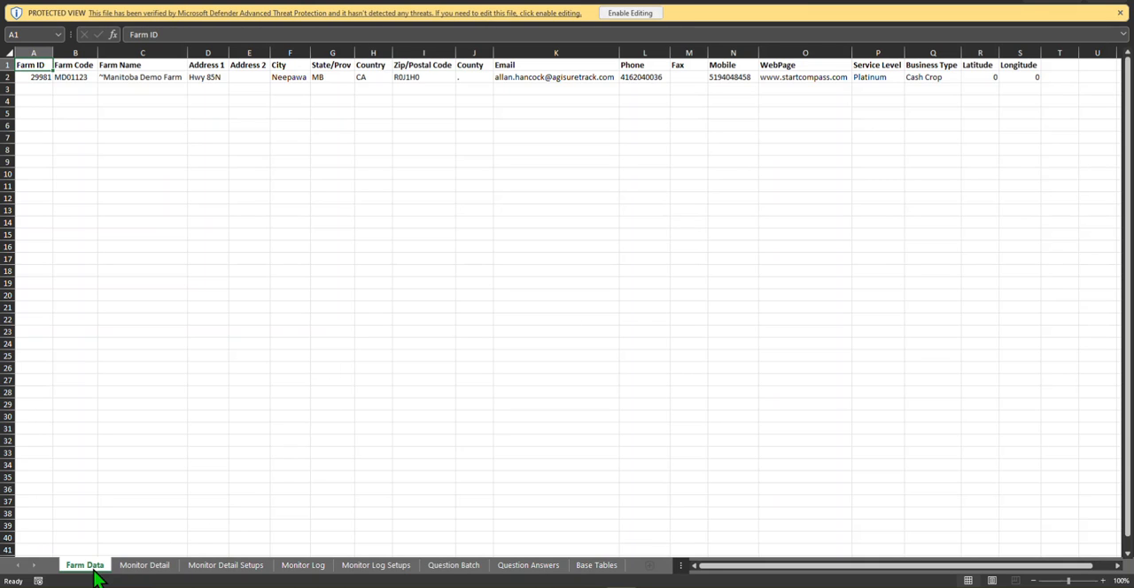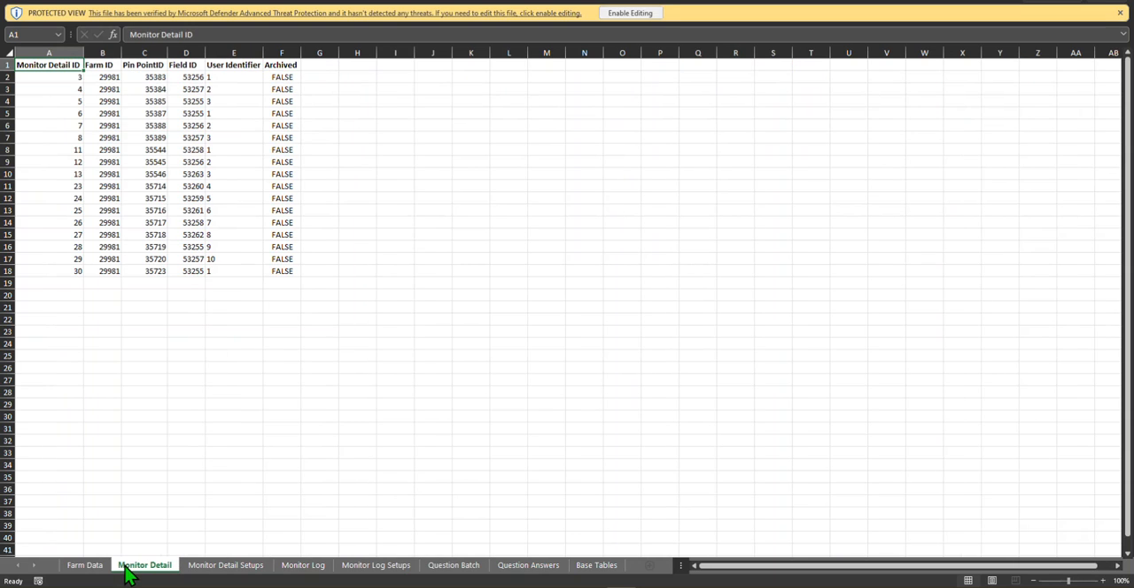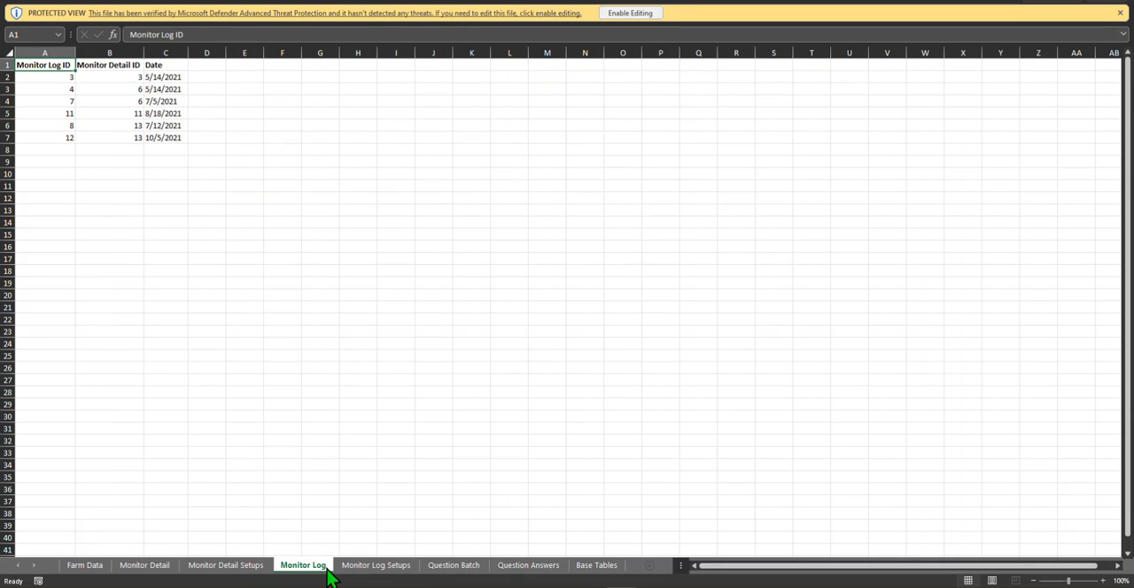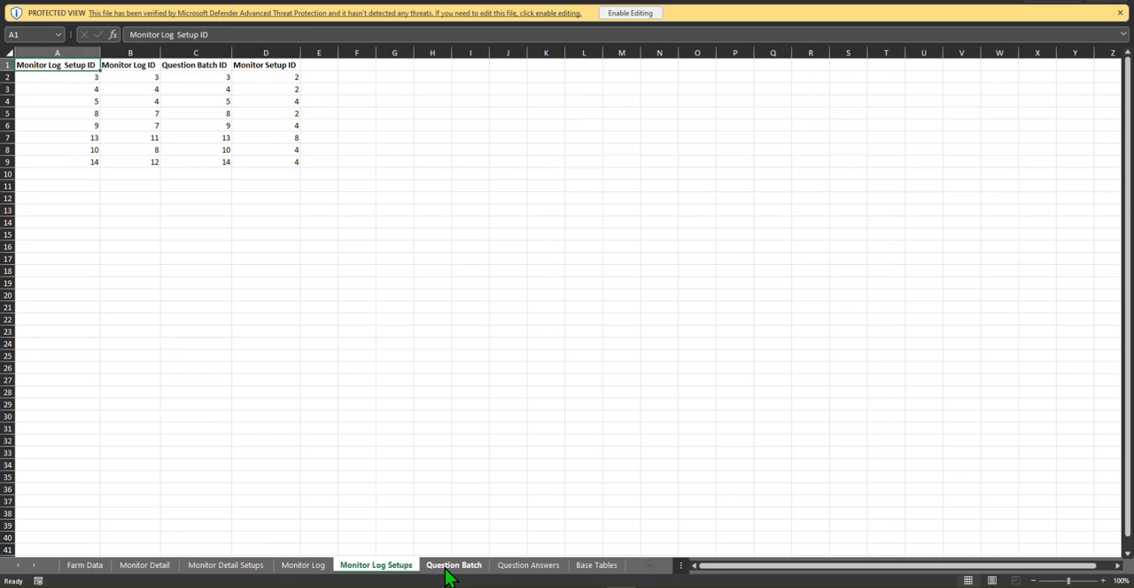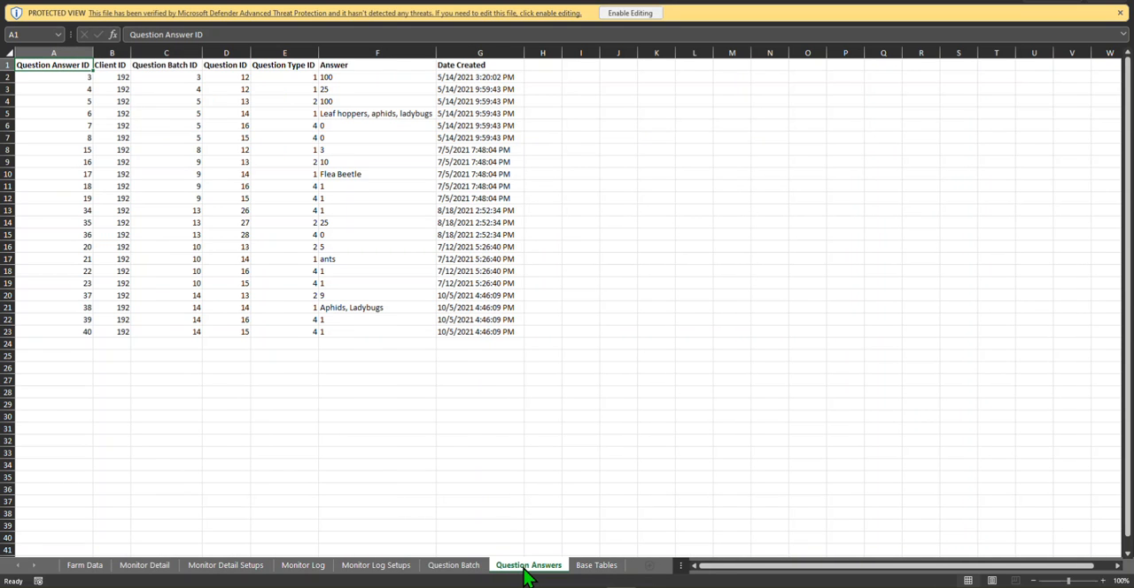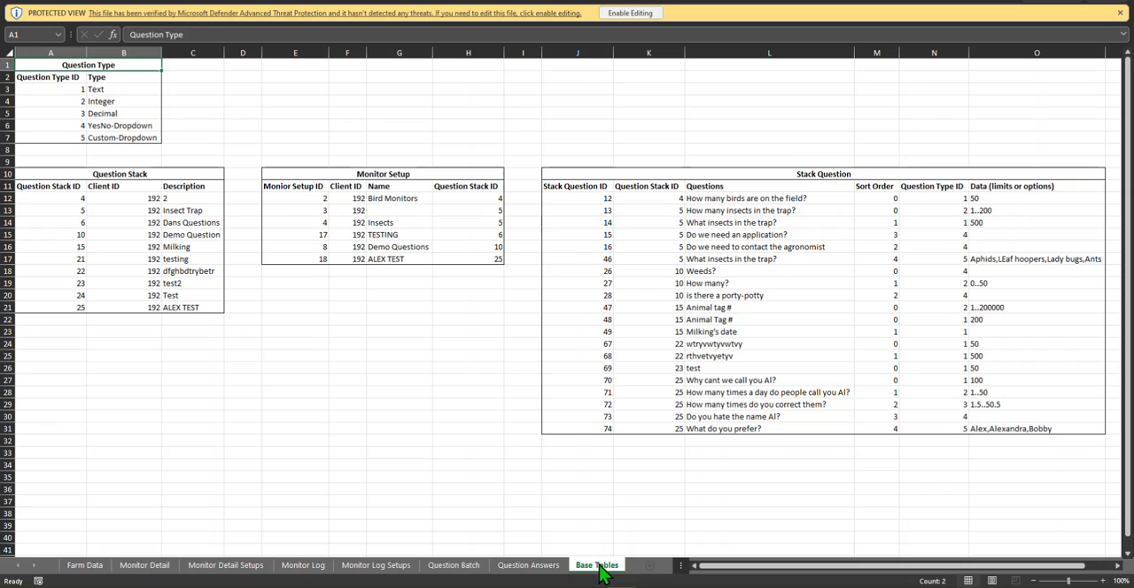So there's the basic farm data, the monitor details setup, the log setups, your question batch, question answers, and some base tables for that.